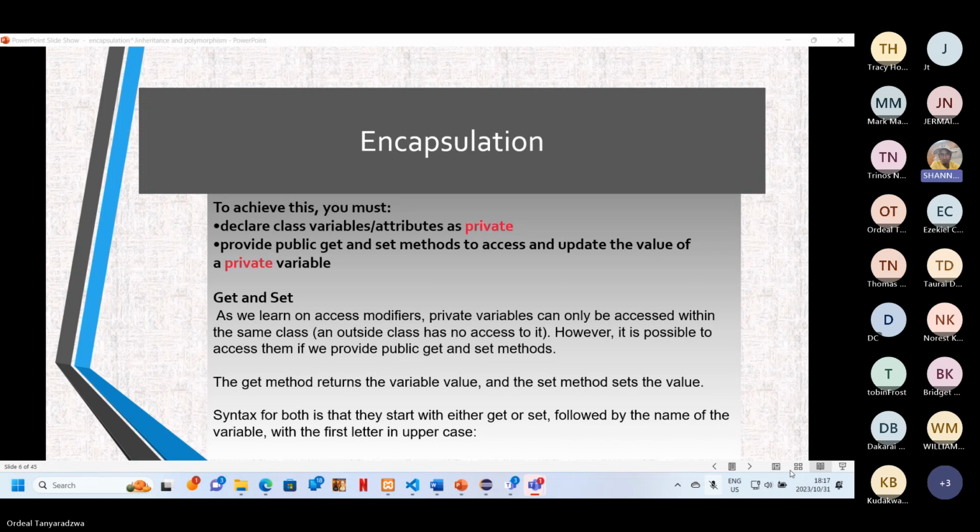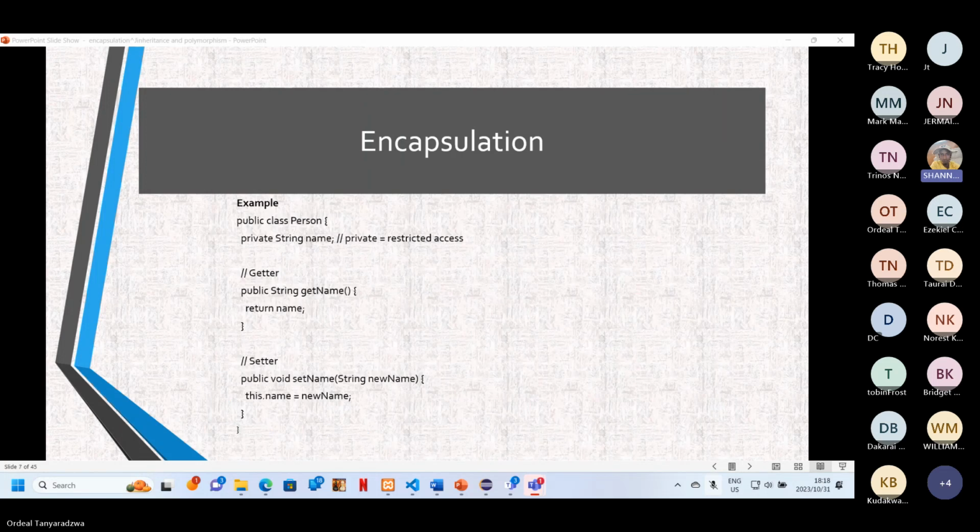However, it is possible to access them if you provide public get and set methods. The get methods return the variable value, and the set methods set the value. The syntax for both is that they start with either get or set followed by the name of the variable with the first letter in uppercase. You can scroll down, Tanya.